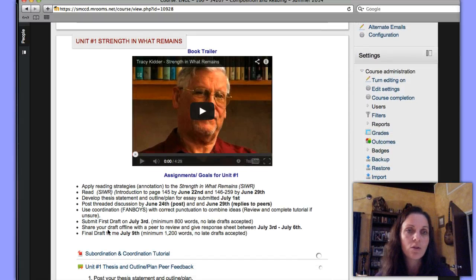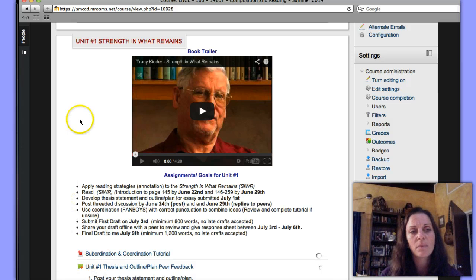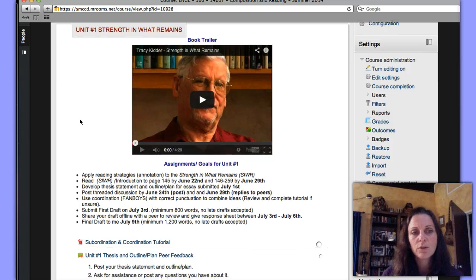So there's 8 weeks in the course, but there's pretty much 4 units. And so there's 4 essays you'll be writing other than the diagnostic. So we're first going to read for Unit 1, which is what we'll focus on, Strengthen What Remains. So you'll be reading that text. You'll read the first half of the text this first week and the second half by next week. I have the due dates listed down here below.